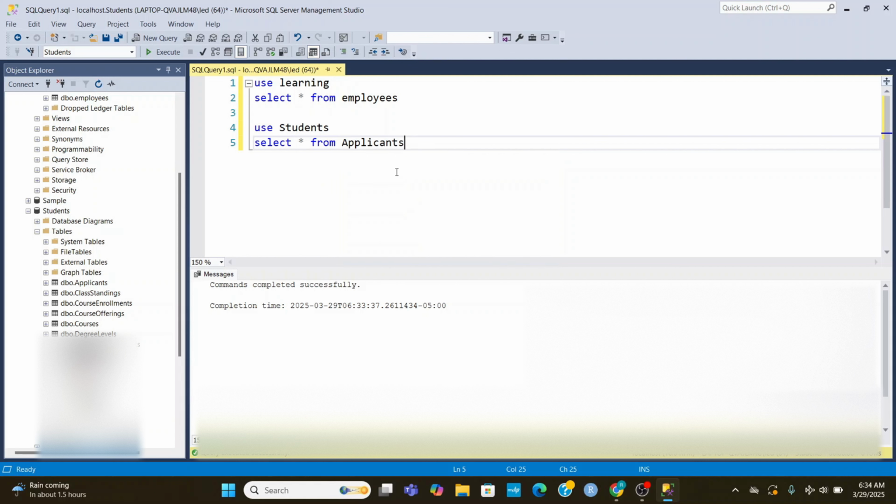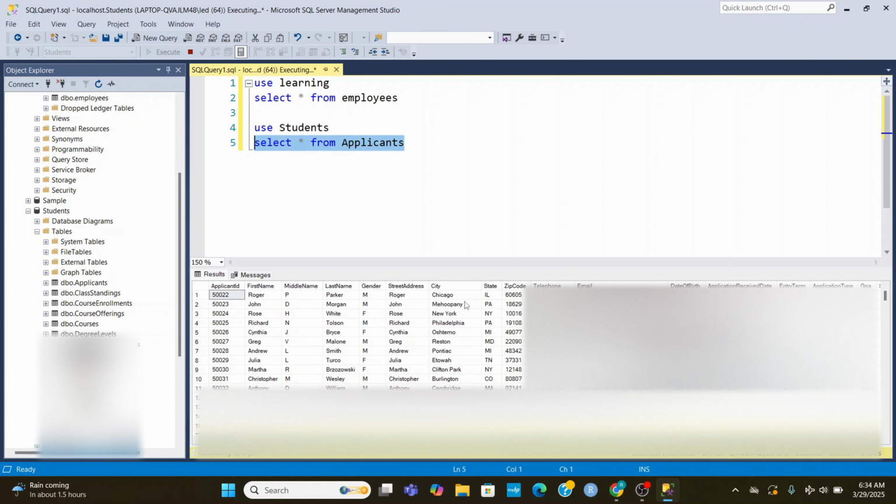Add the applicants table. So select this one, you can execute. The applicants table will now appear here.